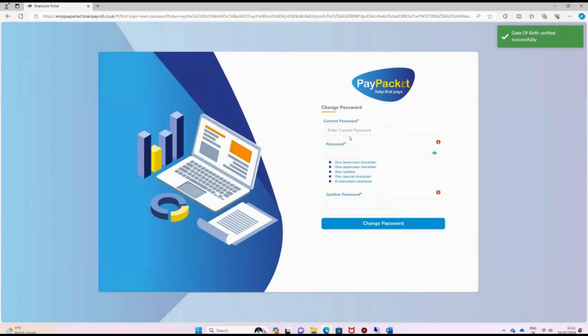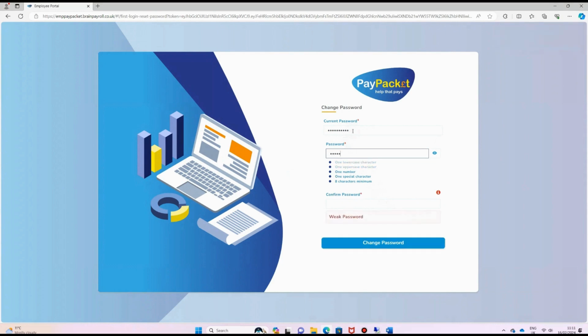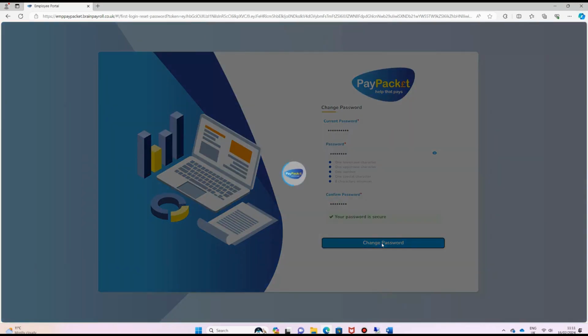The first time you log in, you will be asked to change your password. Enter the password sent to you by email and then set your new password. Your new password must be at least 8 digits long, contain 1 uppercase letter, 1 lowercase letter, 1 number, and 1 special character. Once you have chosen your new password, click the Change Password button.